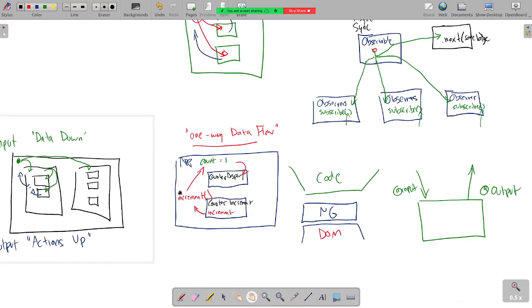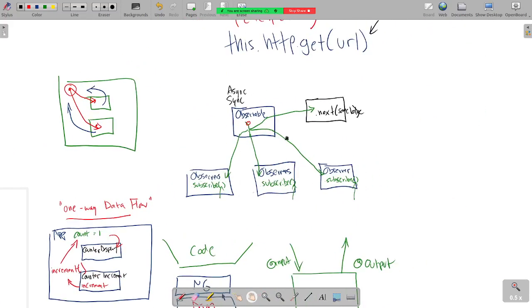Event emitters for synchronous stuff, observables for asynchronous stuff.